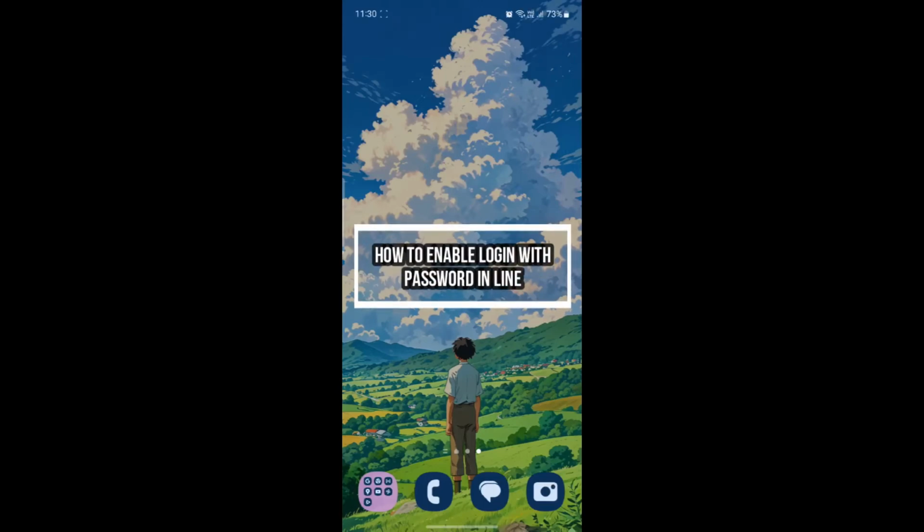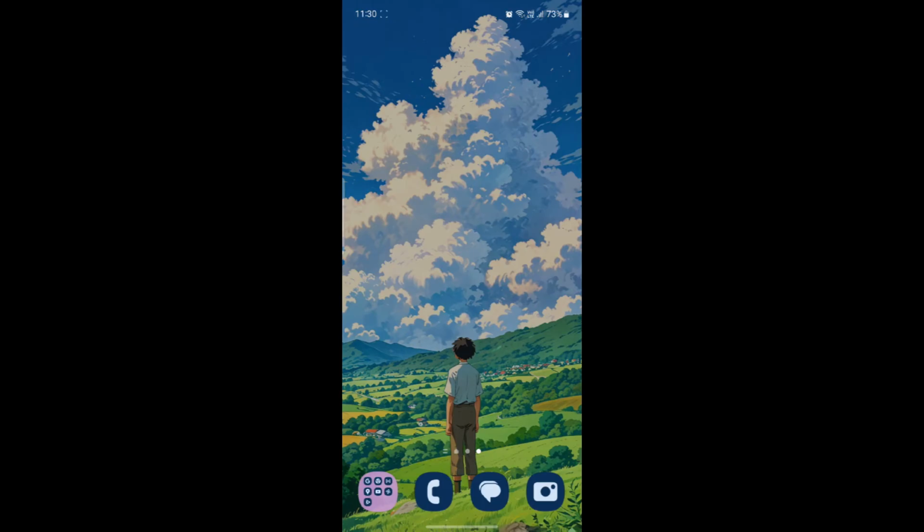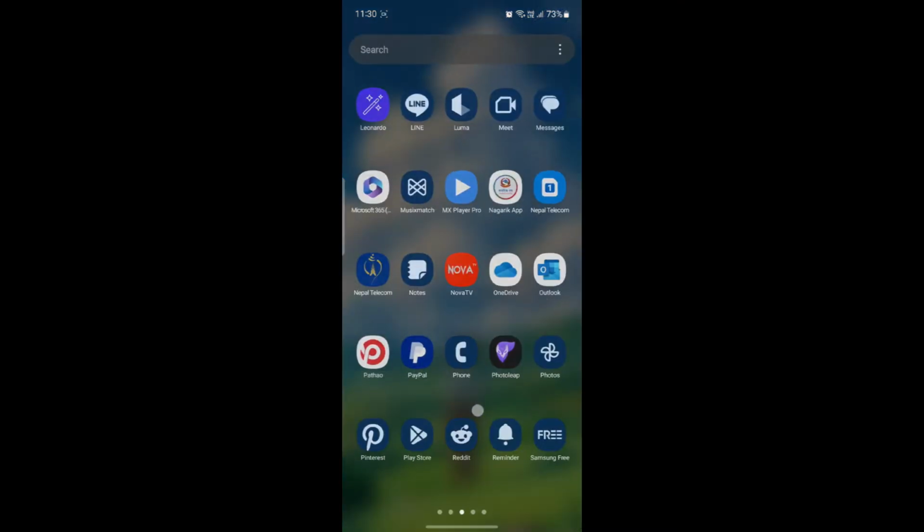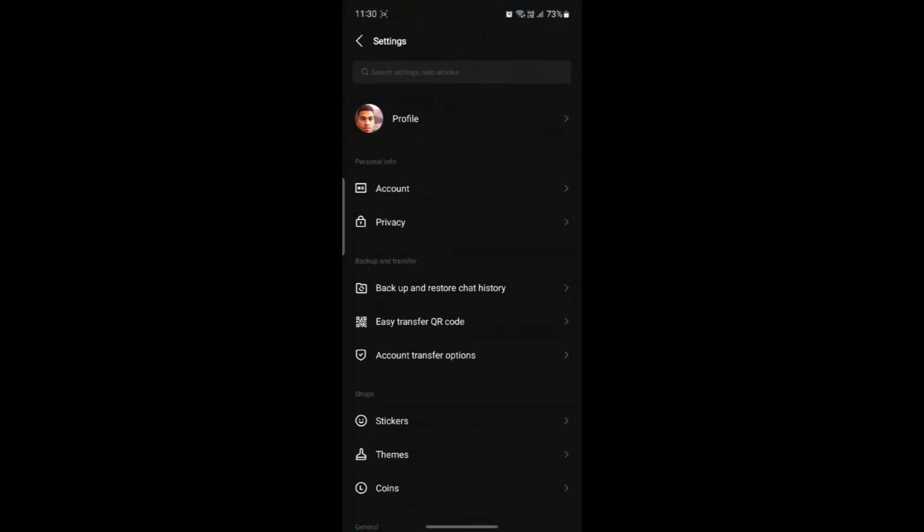In this video, I'm going to be teaching you how you can enable the login with password option in Line Messenger app. So let's go ahead and start the video without wasting any more time now. Open the Line Messenger app on your phone.